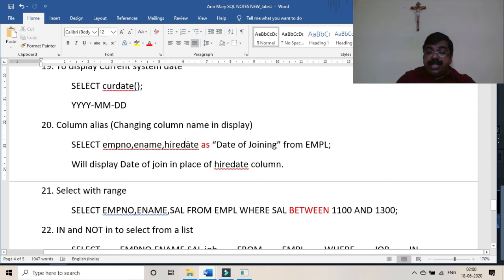Hereafter hire date will not be there. In the execution of this query, we want to change the column heading of that particular one. When we give select employee number, employee name, hire date as date of joining, this hire date will not be displayed there, but what will be displayed? Date of joining. And from which table is it to be taken? From the EMP table. Let's see.